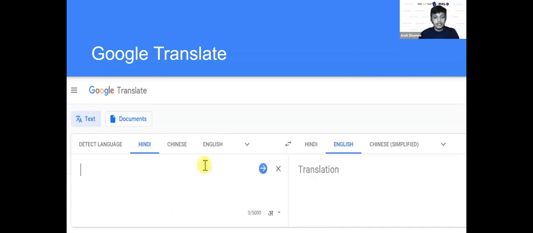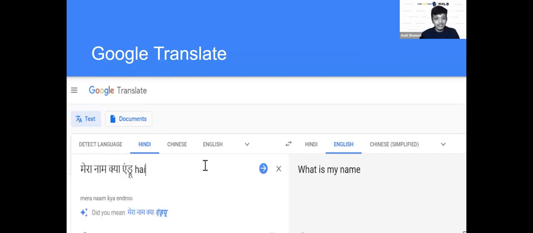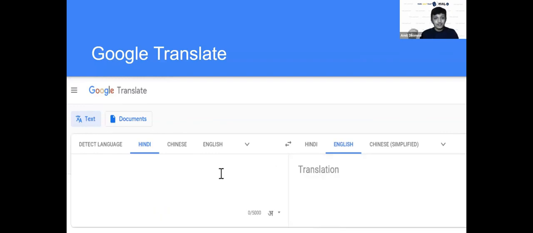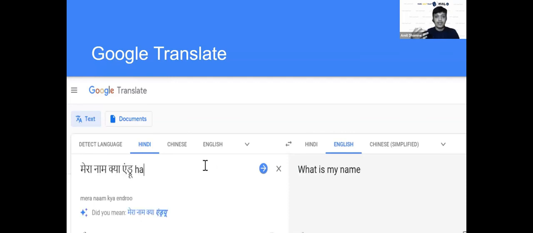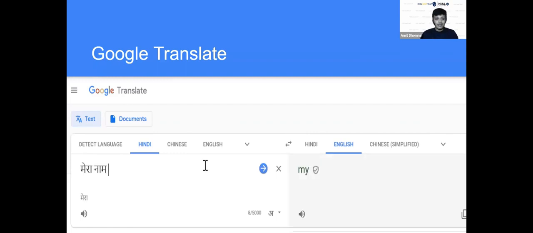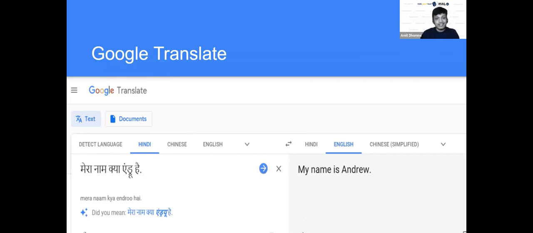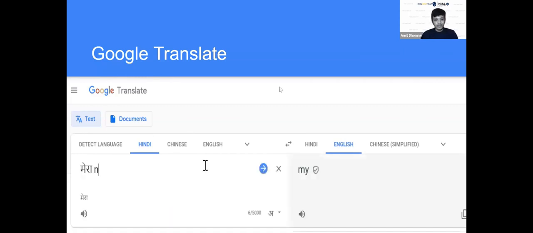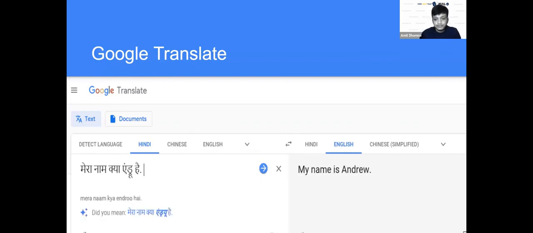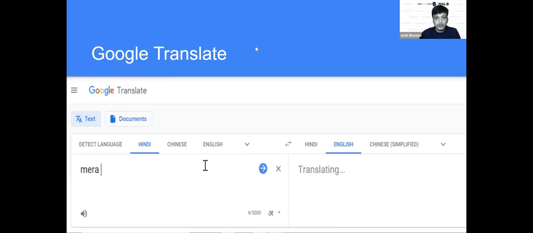Just type the sentence they said, or you can ask them to please type it here in Google Translate so that I can understand. So you don't need any additional person to understand the language. I personally used it when I went to Hyderabad, to understand Telugu. I tried this. You can try any language. Here Hindi, Chinese, English. You can see this drop down here, right?